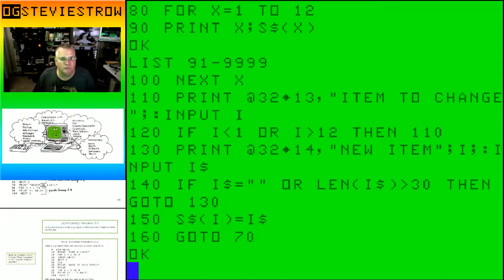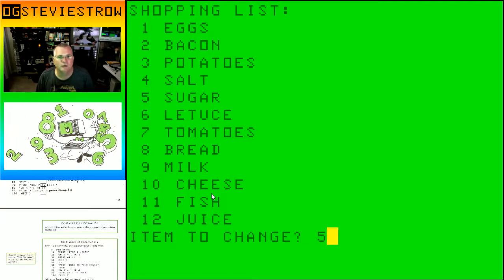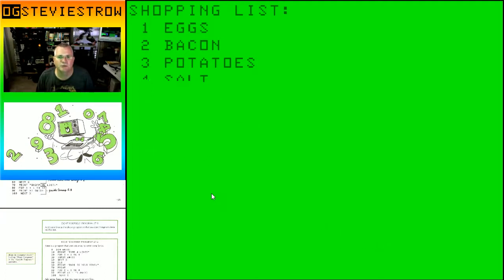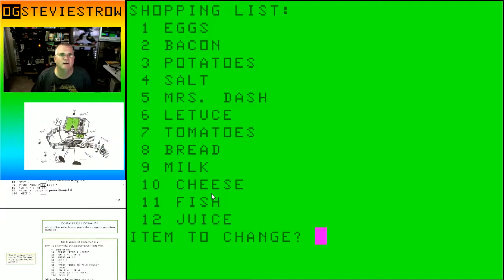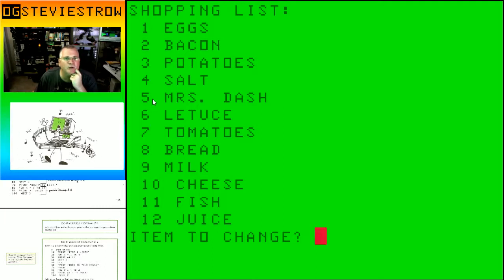So I had to make this up, right? So here's your first shopping list: eggs, bacon, potatoes, salt. Let's say you've got high blood pressure and you don't want salt. So let's go to number 5, new item 5. We're going to put in Mrs. Dash, which is a salt alternative. As soon as I hit enter, boom, item number 5 has been replaced with Mrs. Dash for those of us with high blood pressure.